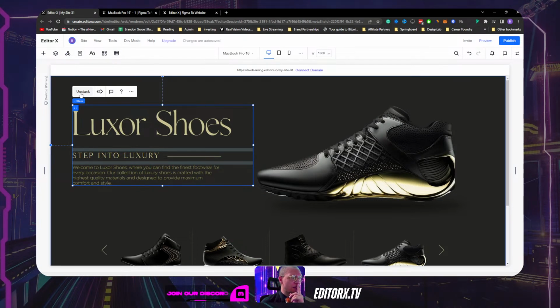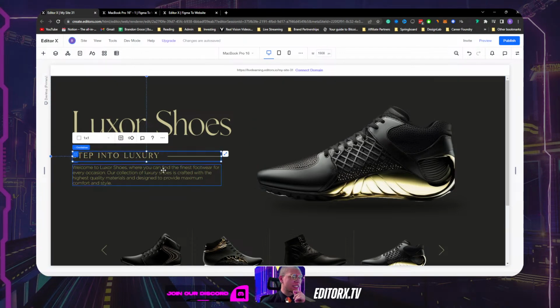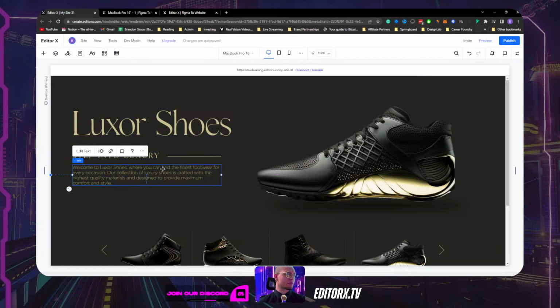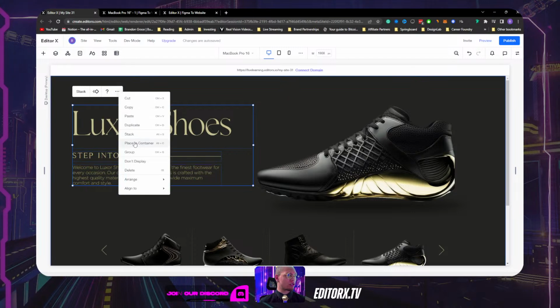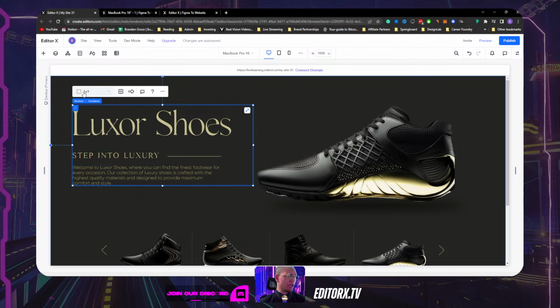So what I'm going to do for right now is unstack this so all of our content is basically individualized. And what I'm going to do instead is hold shift, just like I would in all my design platforms, select all of this, and instead of stack, go to place in container, or Alt-C. Okay? And this is when we start getting the grids. This is how things are organized, okay, guys?